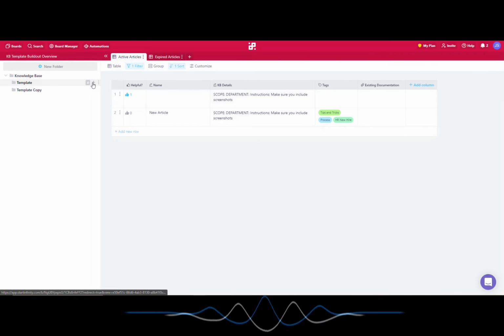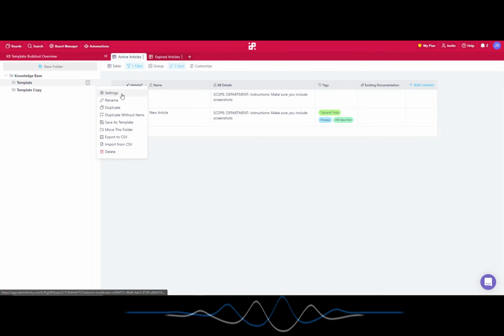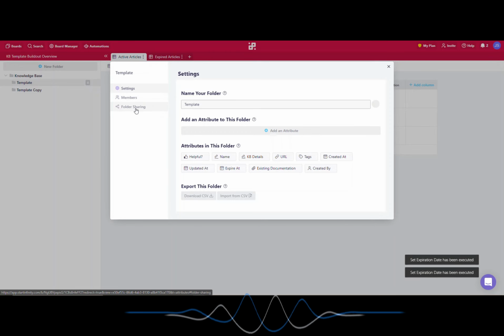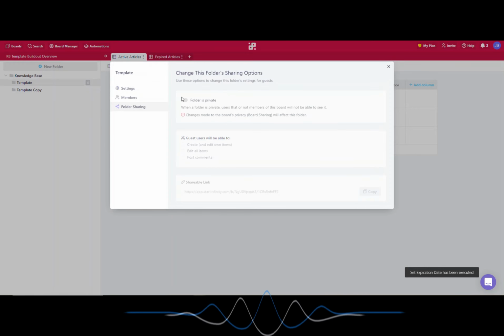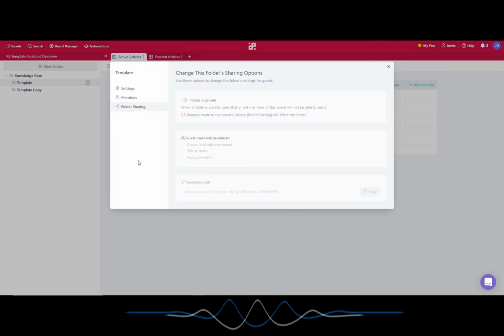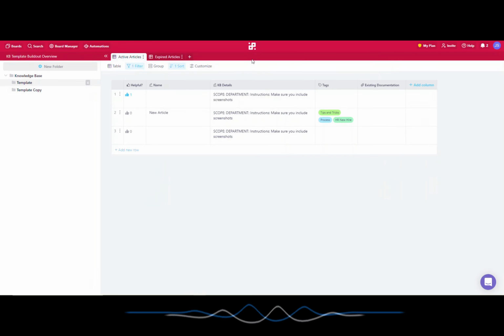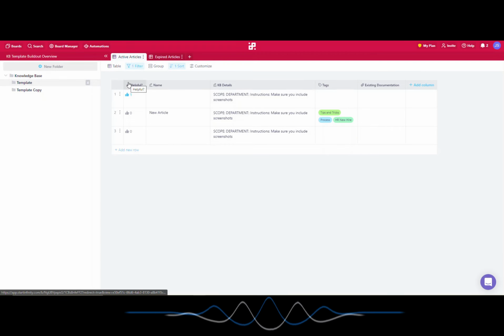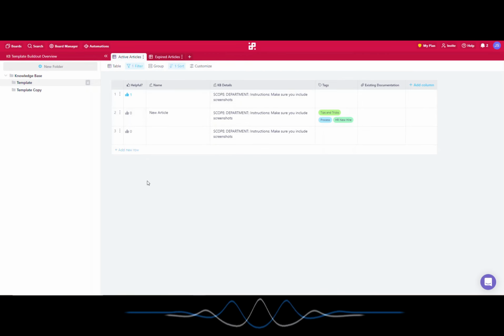And if you are like the administrator over this, you can set up like folder sharing where you actually can make it private and then no one else can see it but you, your template. And I would recommend that. Otherwise, people will be modifying your template and you will be sending them an email.